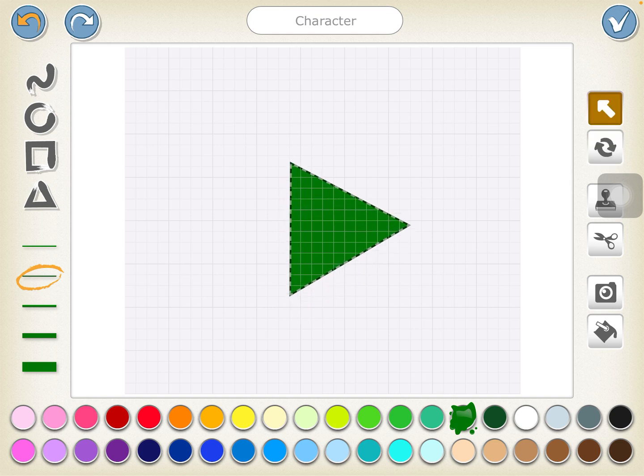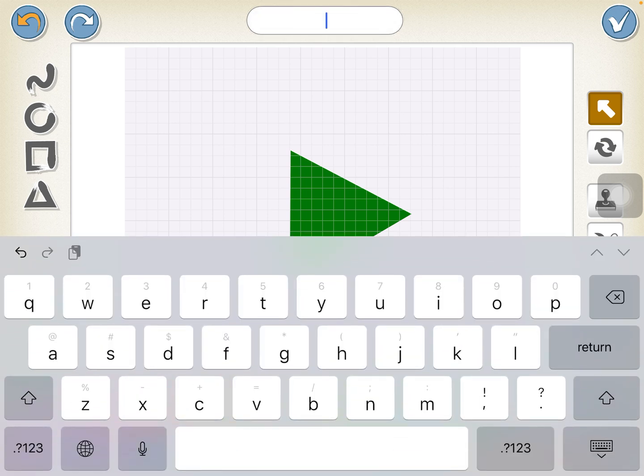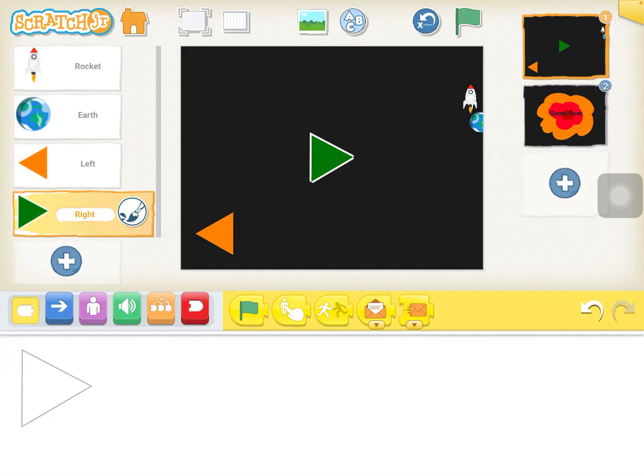And then using the move tool I can move it into the middle. Again, rename it, call it right and then tap on the tick and there's my second button. So I tap on the orange for left and the green for right. So now I'm going to begin coding my new sprite.